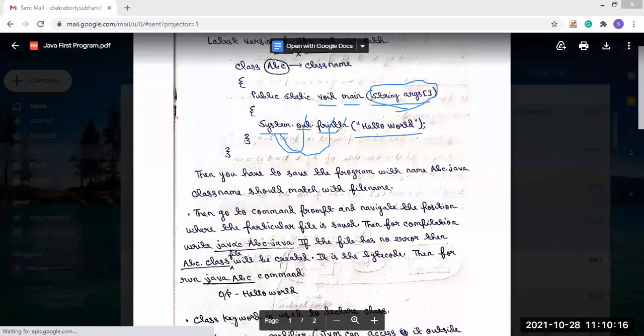Sir, /t? No, the /t concept also we cannot use in Java. These concepts we cannot use here. The convention is different. They are different conventions or different syntax.